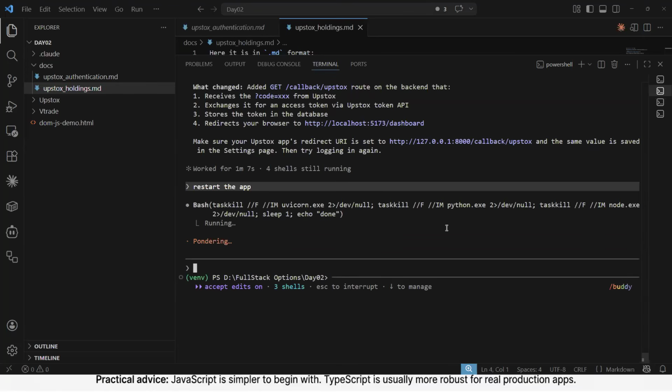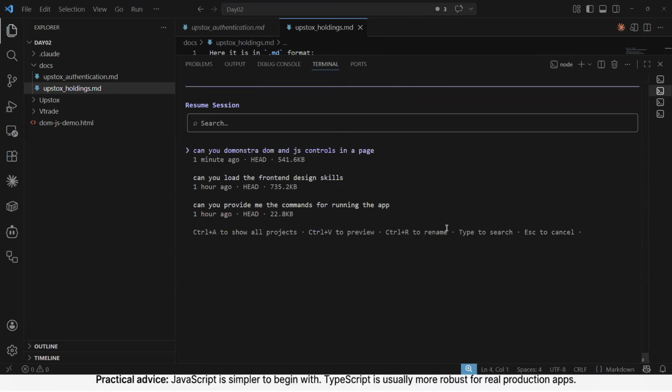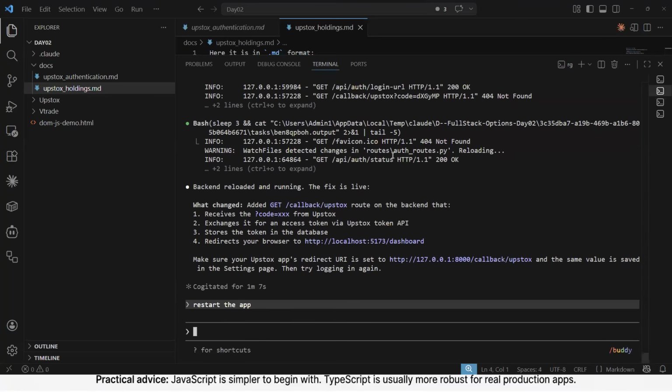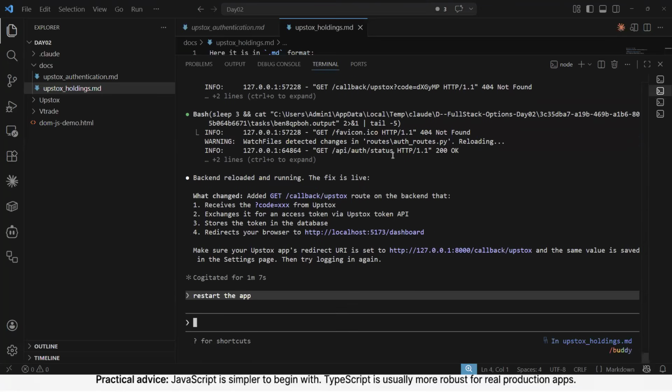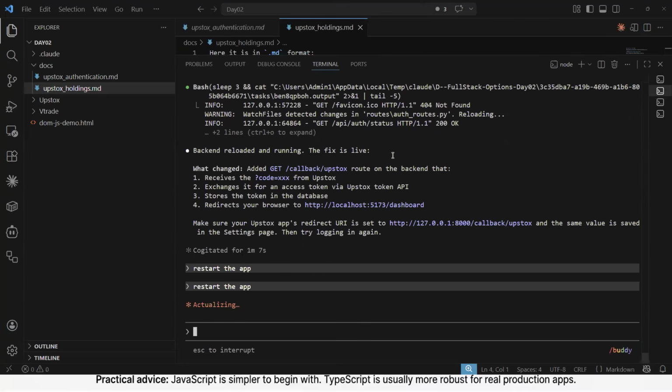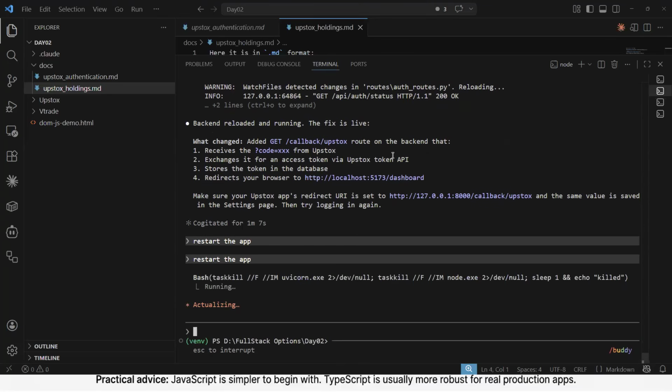it's saying pondering, but it is not happening. Let's say continue. For some reason it got escaped. So go to Claude. In Claude, there's a hyphen resume. This is a mode you can go and resume it. And then I'm going to say, can you demonstrate DOM and JS? This is what we are using. So the entire conversation will get reloaded. So I'll just say restart the app. That's what last time I had said. For some reason it's completely getting disconnected.